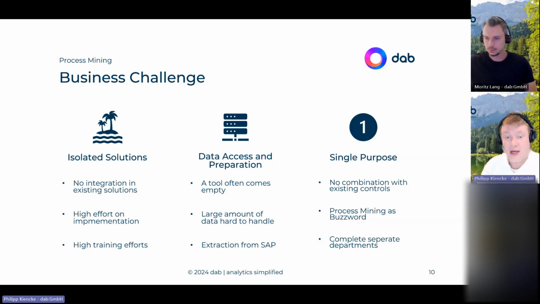Besides this, we also have an issue with the data access and data preparation. When we want to do process mining, we want to compare mostly a few years with each other. So if we think of the purchase to pay process, and this is also what I will focus on today in my examples, and we think that we want to look back and see the last 3 years of P2P process, like what has happened.